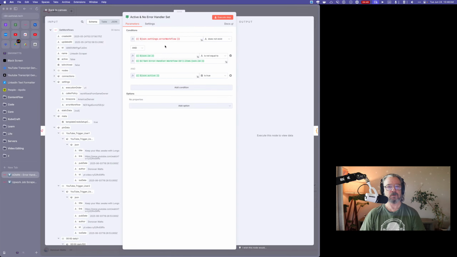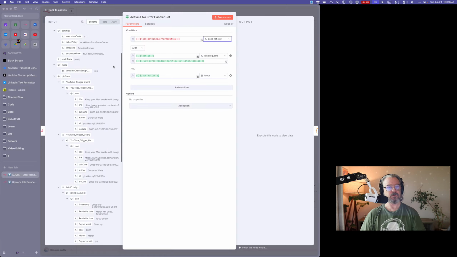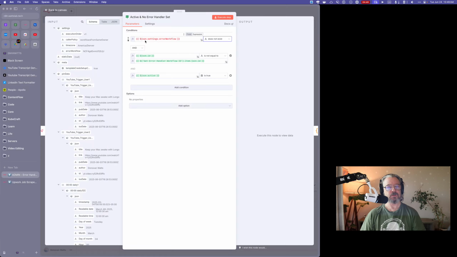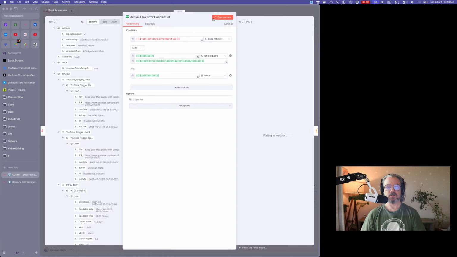Expression does not exist. Is that why it's red? Is it because it does not exist? I don't think so, because if I just did exist, yeah, that doesn't change the red. So I'm a little bit thrown off. I'm new to n8n, and I'm trying to get up to speed with it. But I don't understand why this is red when I can see a value there. Let me just execute step and see what this looks like.